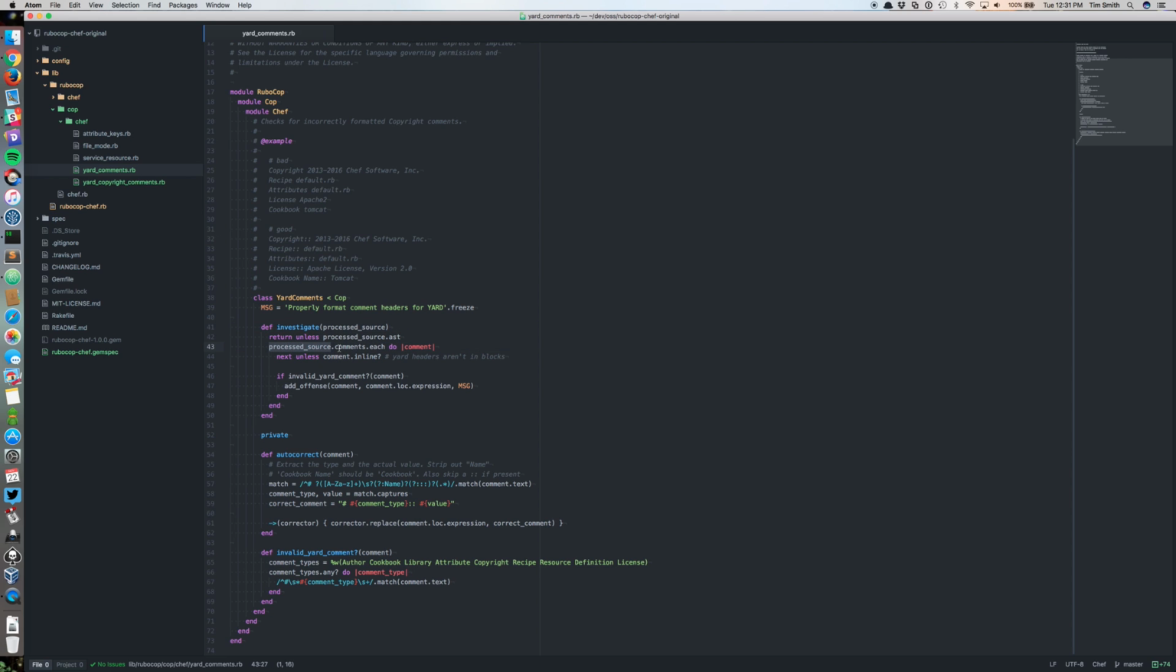They actually expose all of the comments, which makes this really easy, and then we can just iterate over each of those. We can skip if it's not an inline comment because those won't be headers, and then we can kick down to this really ugly regex of all the different possible types that we have, and that will just tell us whether it's an invalid comment or not.